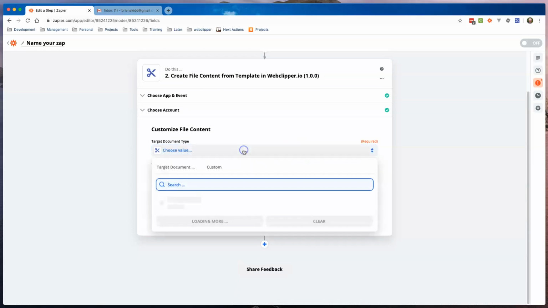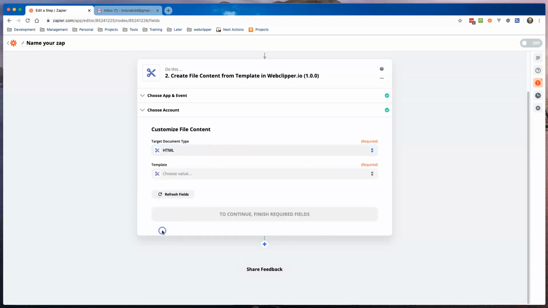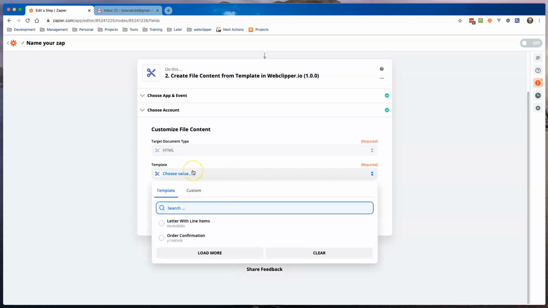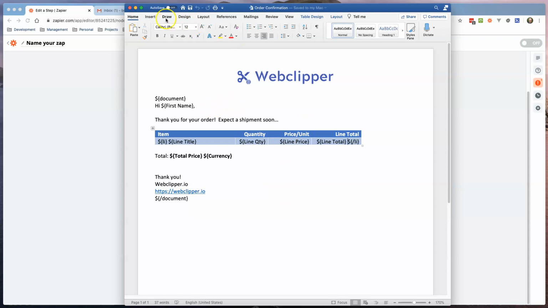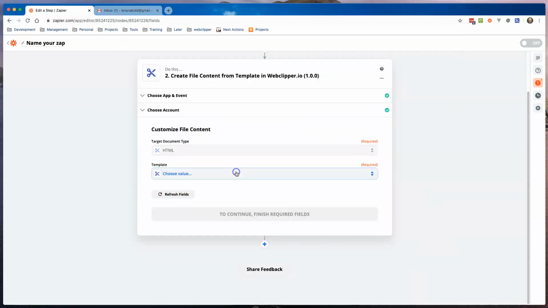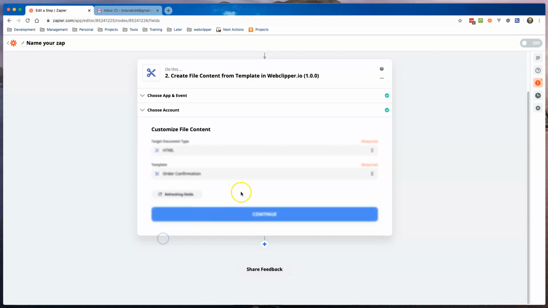So our target document type is going to be HTML. I'll select that here. And I have the template I've already imported into webclipper.io. Now the template is the Word document that I showed you earlier. It's this one right here that I've imported in, and now it's available to me. So I'm going to choose order confirmation.